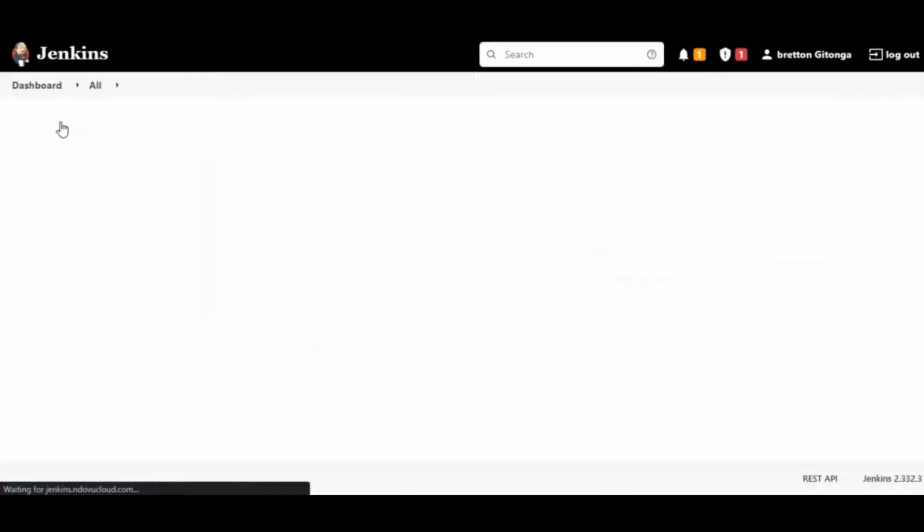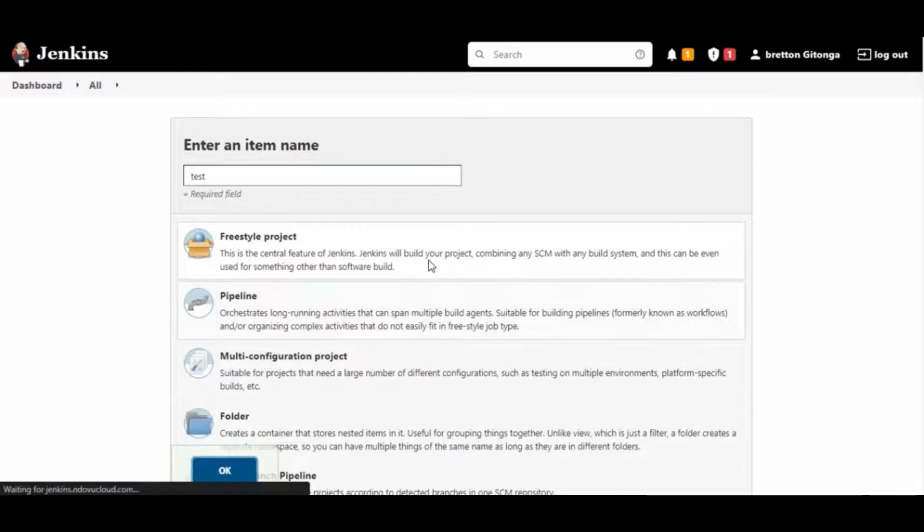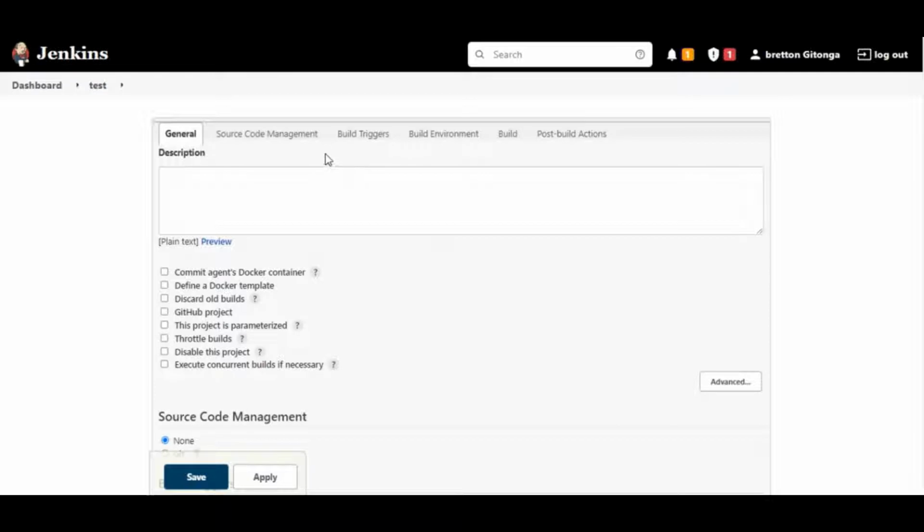You just come to new item, and then enter the name as test. You need a name, and then choose the first one, the freestyle project, and you can just click OK on that. So we are going to configure 4 things. We are going to consider our source code, and then our triggers, our environment, and our build.